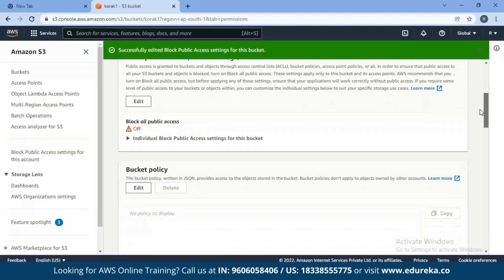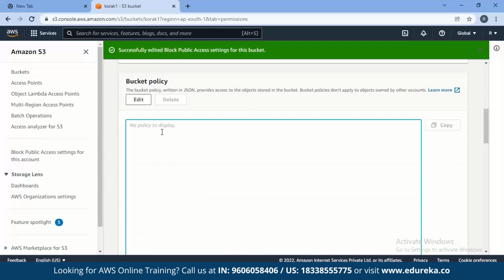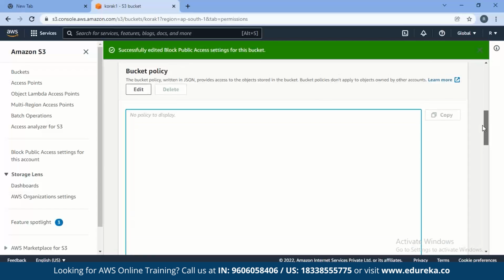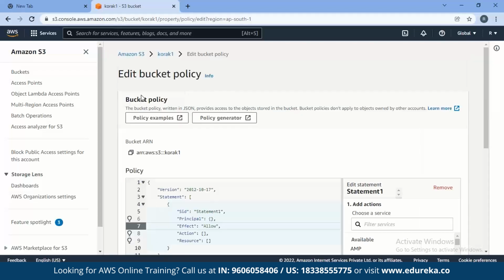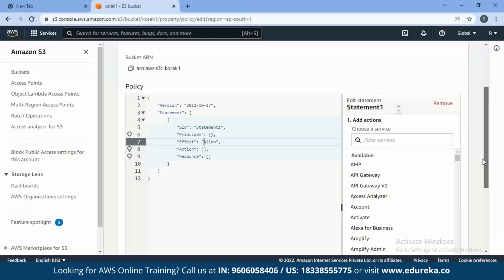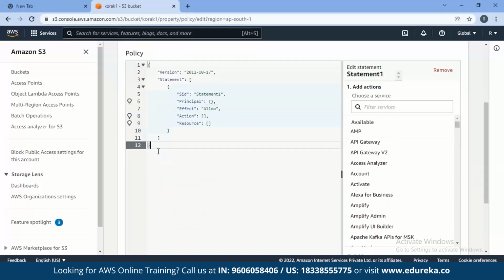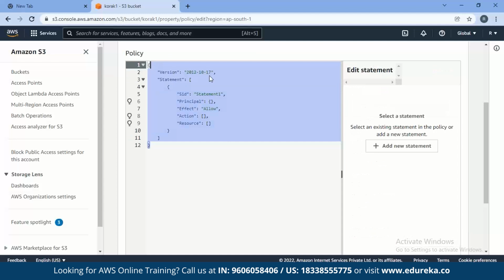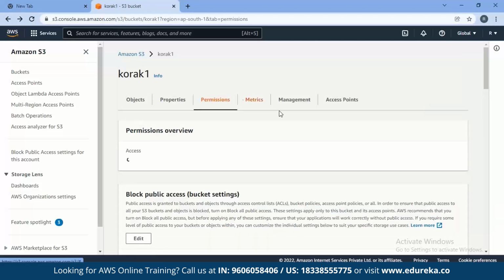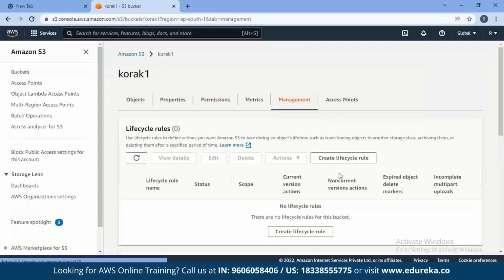right? So public access is on, so there is no bucket policy currently. You can add a certain bucket policy. You can just go here and see the policy that is there in your system, and this is the policy which has allowed public access. This is basically the rules that you set. After that you can just go to management.